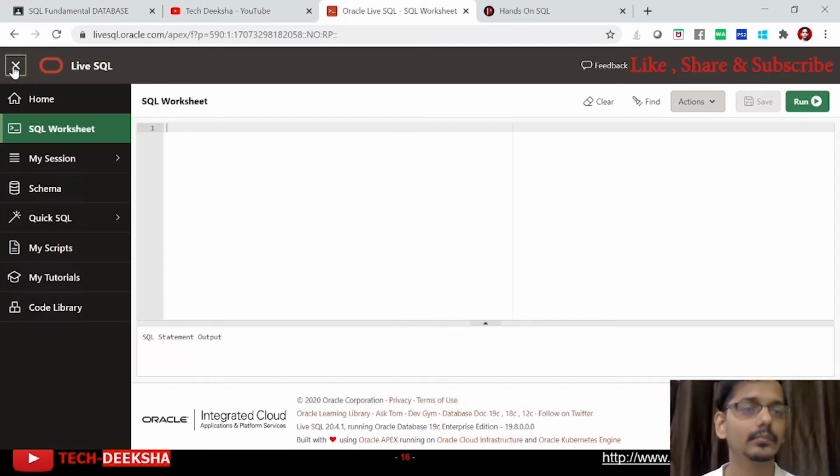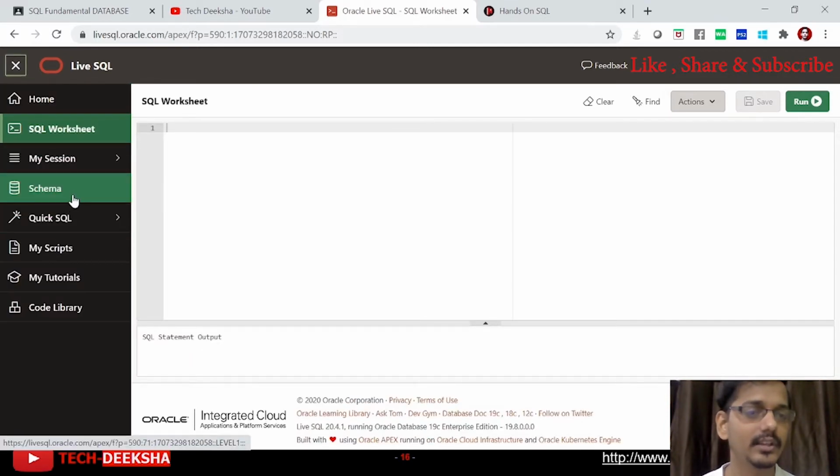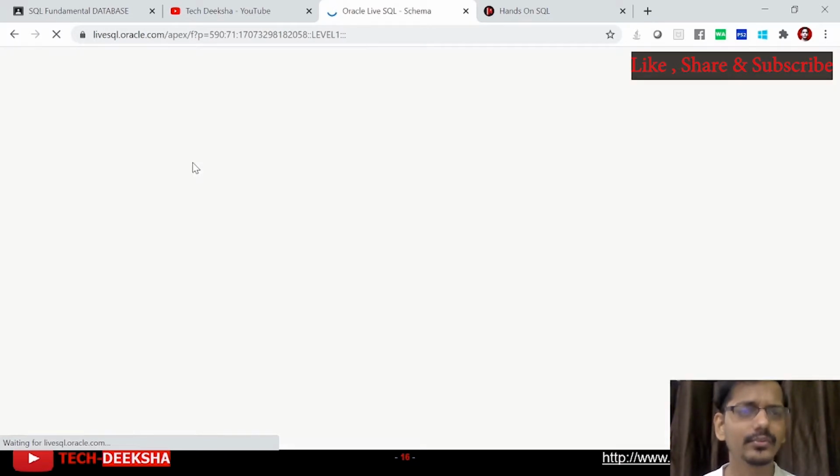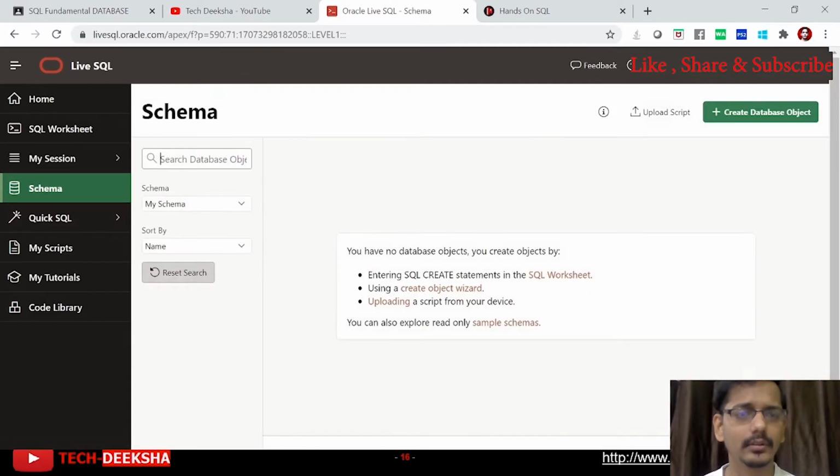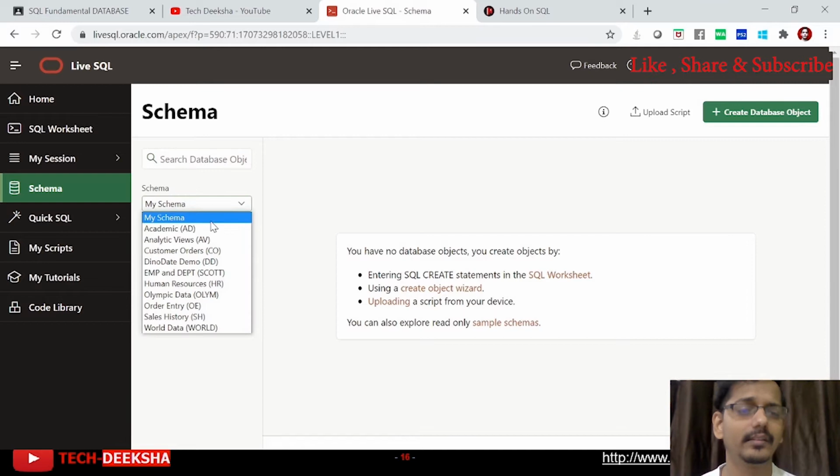Here you can easily get the HR schema and Scott schema and all. So wait, let me show you. This is very useful, guys, because in this pandemic time, many of you do not have access to your computer, but definitely you have access to your phone. So using a phone also you can connect and write some SQL code.